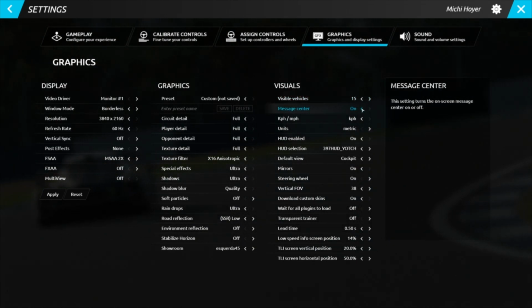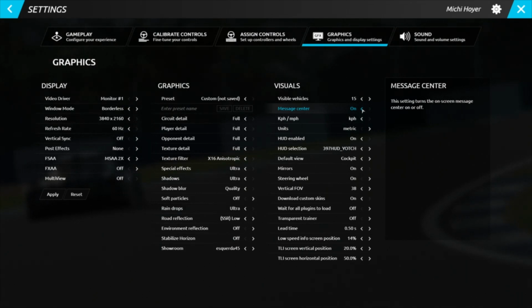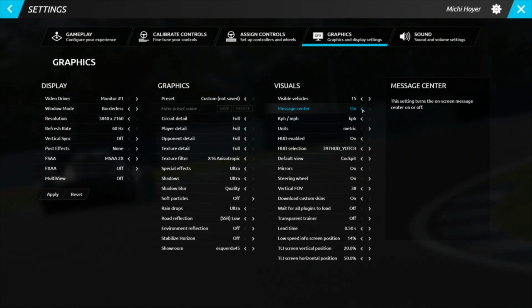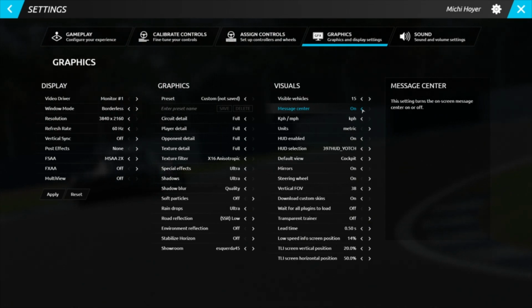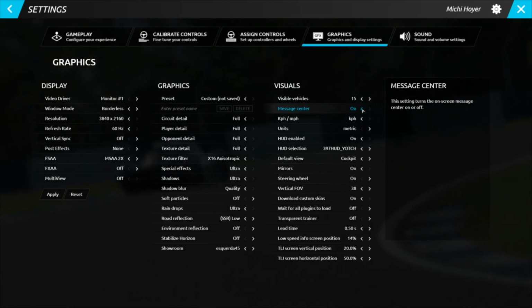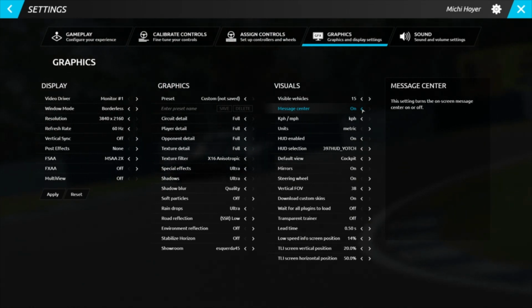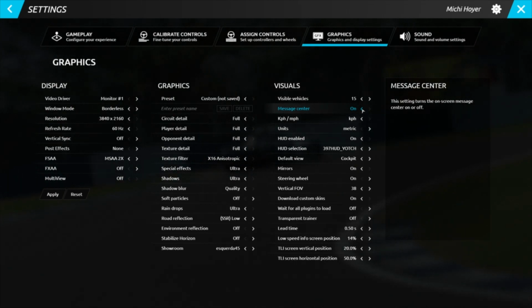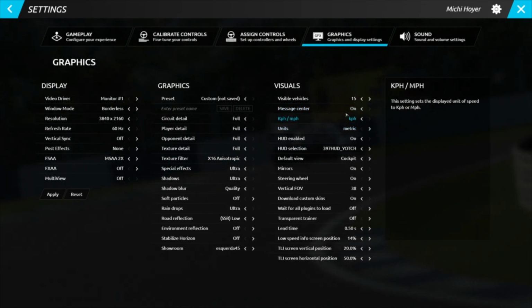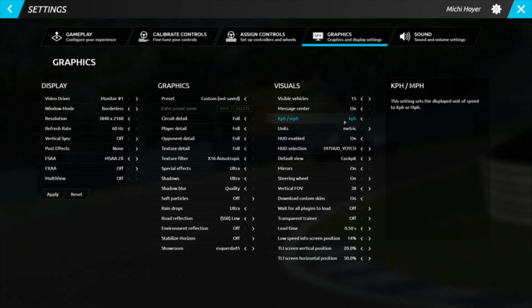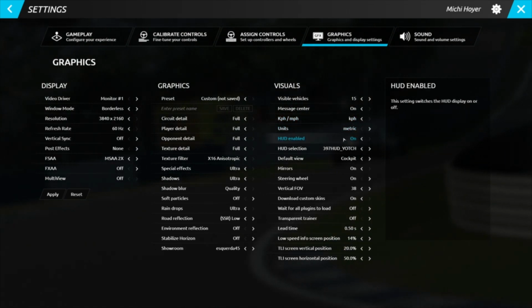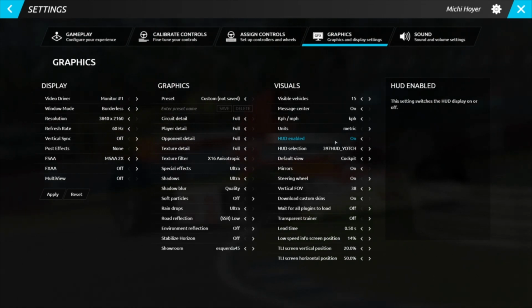Message center on. That will show you vital information about everything. So when you change traction control or brake bias in the car, it will show in the message center. Also, it will enable you to use the chat. Here we're speaking about units: mph, kph, metric, imperial. Set them to your liking.